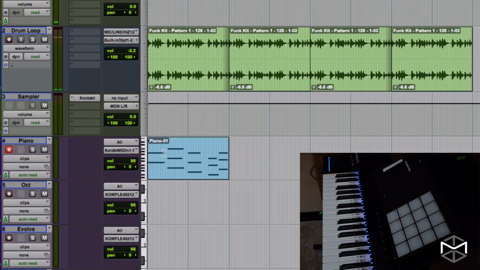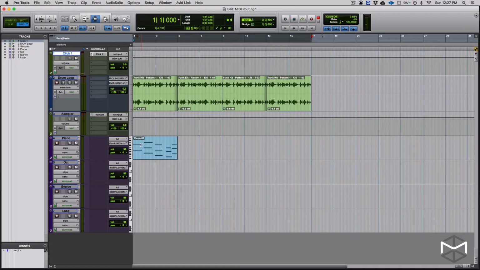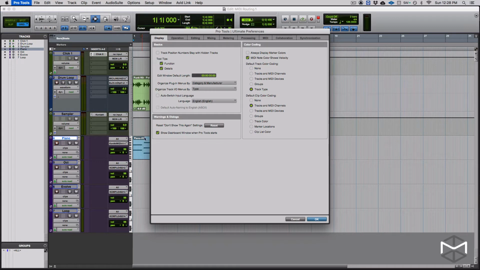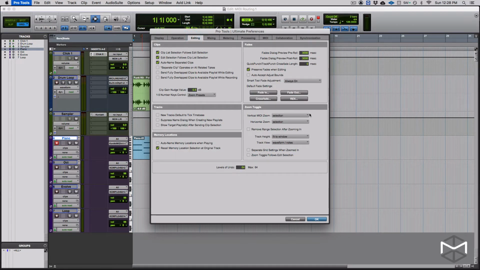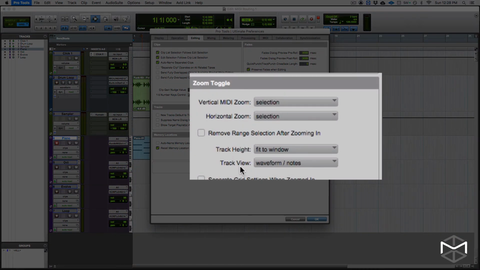Now that we are done with this, I will do some editing. Now, there is a very cool function over here that could be accessed through your preferences, where it says Operations, Editing. And as you can see over here, I have set up my tracks to a very cool function, especially when it comes to track height and track view. So track height, every time I press E on the alphanumeric keypad, I can fit any track to window.